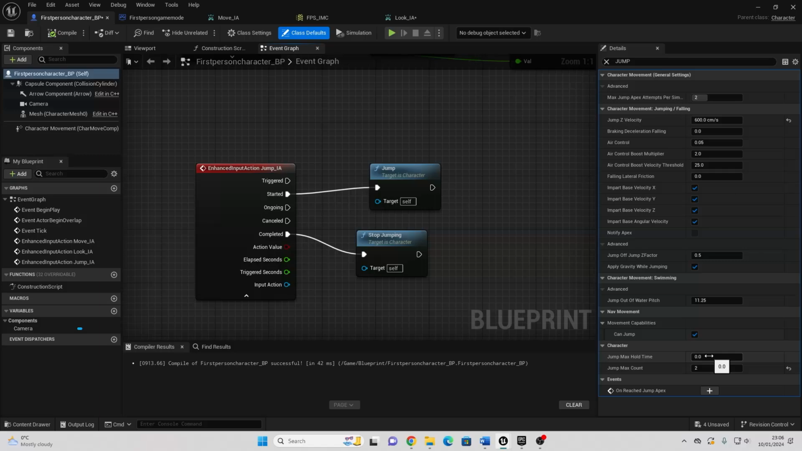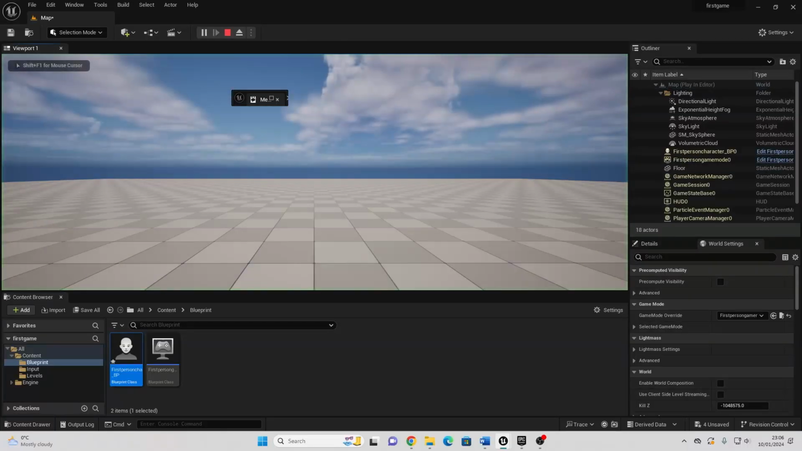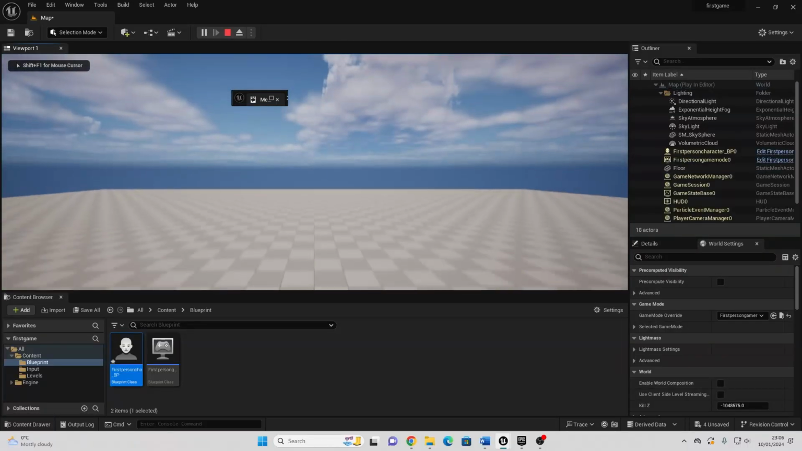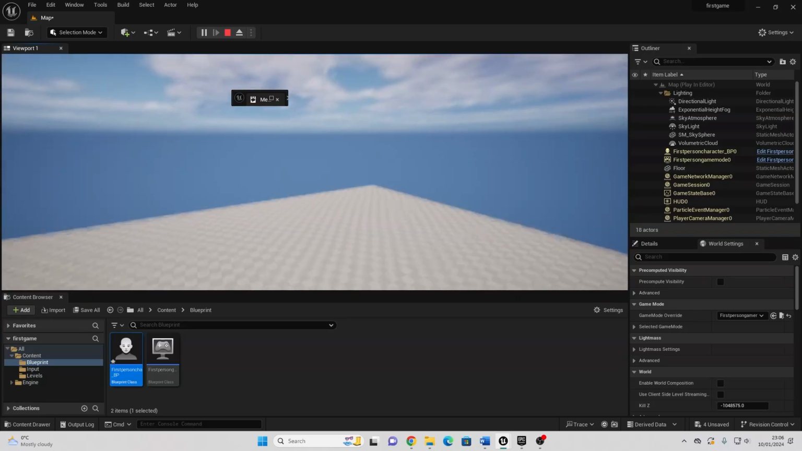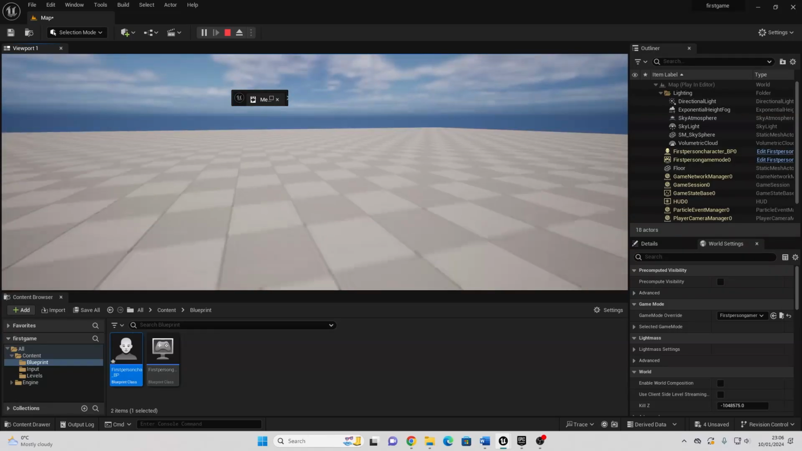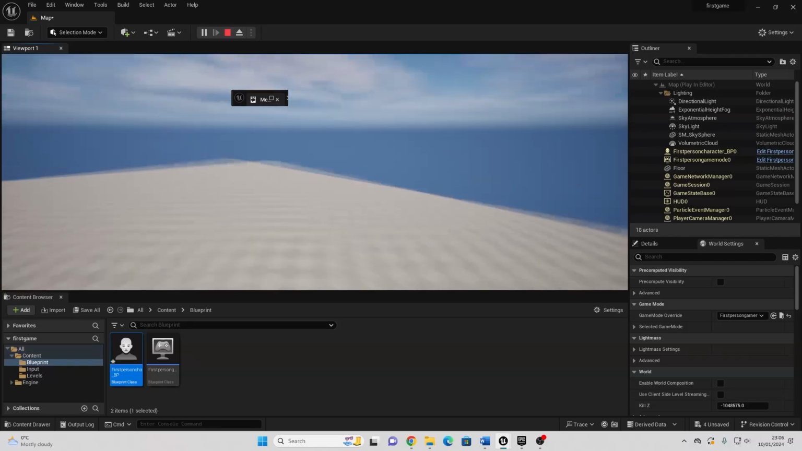Next, we have the jump max hold time. If I change this to be 1, and I go compile, and I now go play, for as long as I'm holding spacebar for 1 second, my player character is going to continue to jump. So that's what the jump max hold time does. So those are the main jumping settings that we have.